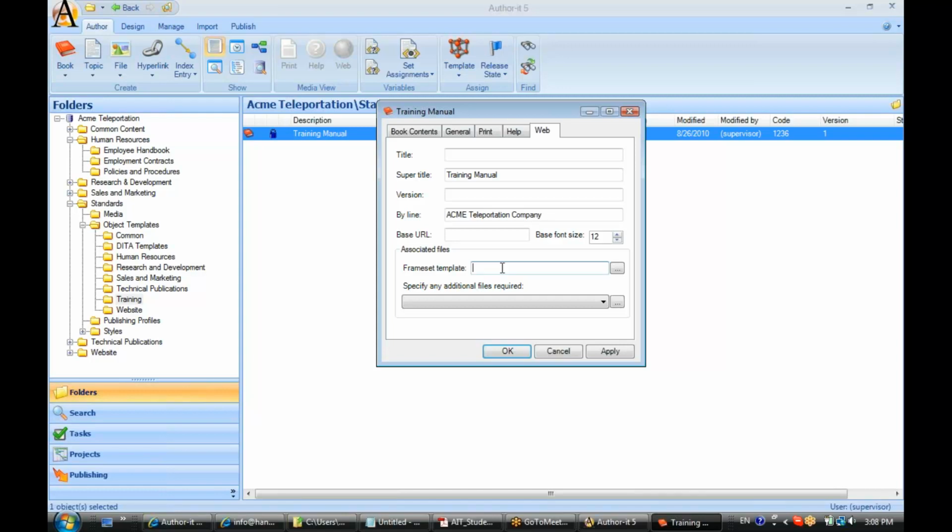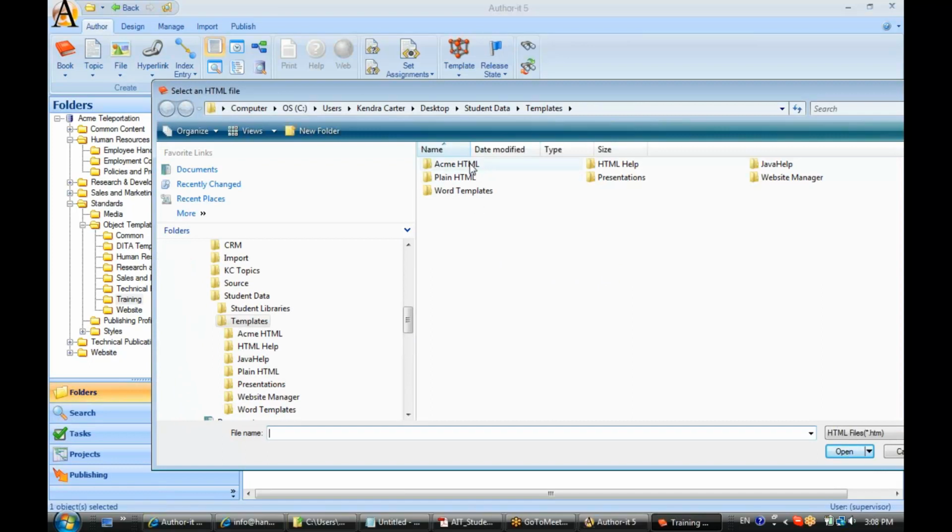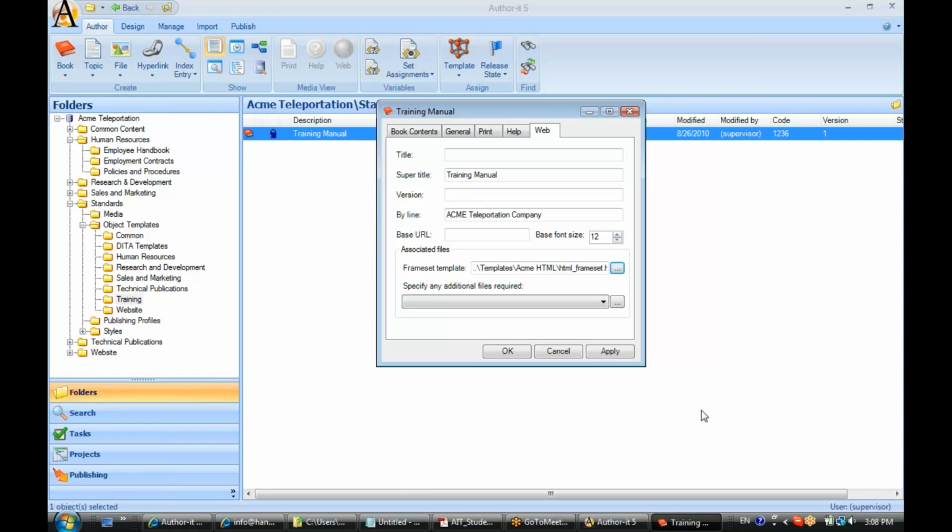When you publish to HTML from AuthorIt, you have to associate your web tab with a frame set file if you're publishing to HTML and XHTML. Alright, so we have some sample frame set files in your student data folder. Let's select here Acme HTML. And we're looking for HTML frame set. Your frame set may or may not be named with the same naming convention. It doesn't really matter. You just need to point to that particular frame set file.